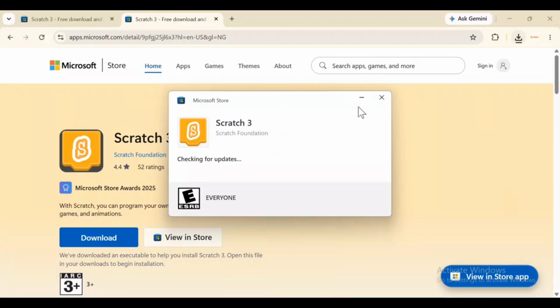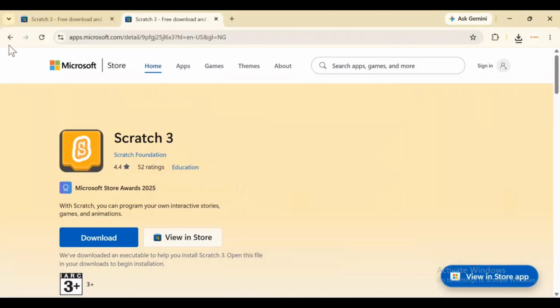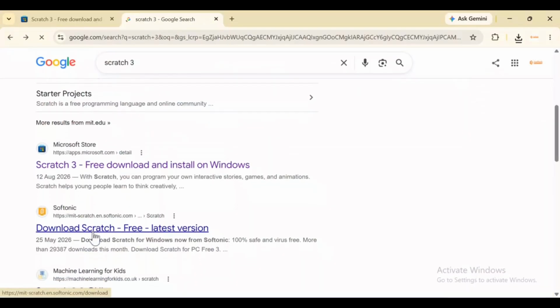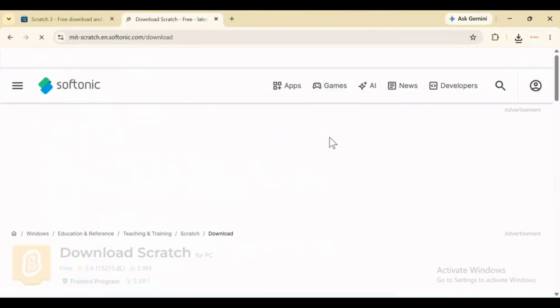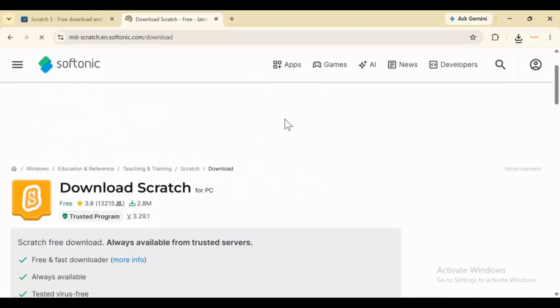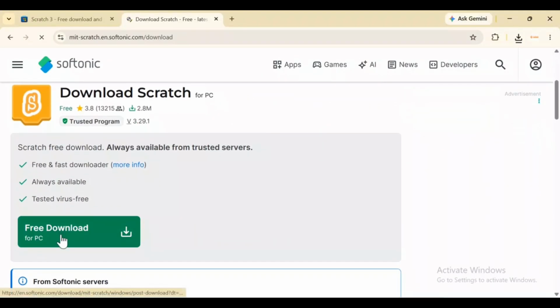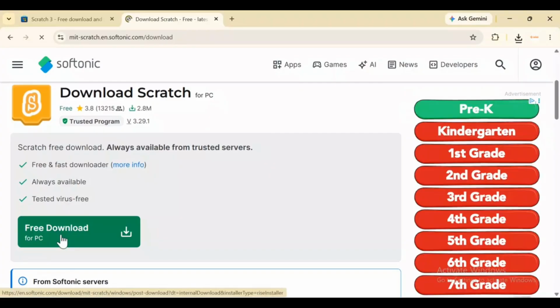So the next one, let's try the second option, which is downloading it directly from your web browser. That means if you're not able to download it from the Microsoft Store, you can also download it from your web browser. You click on this particular free version, then you can see it brings this interface. Just scroll down a little, then you can see free download for your PC. Then you click on it.